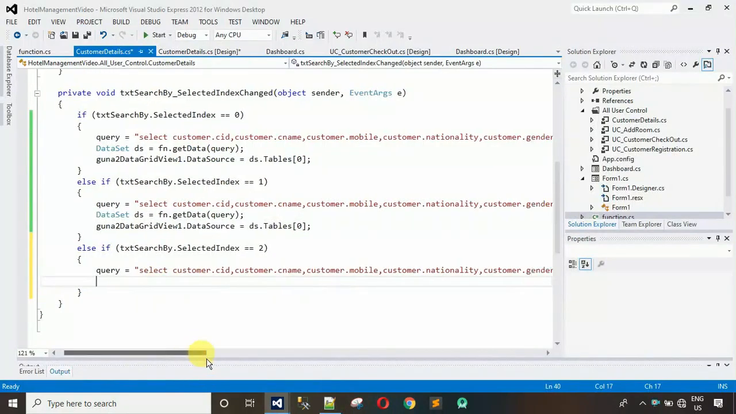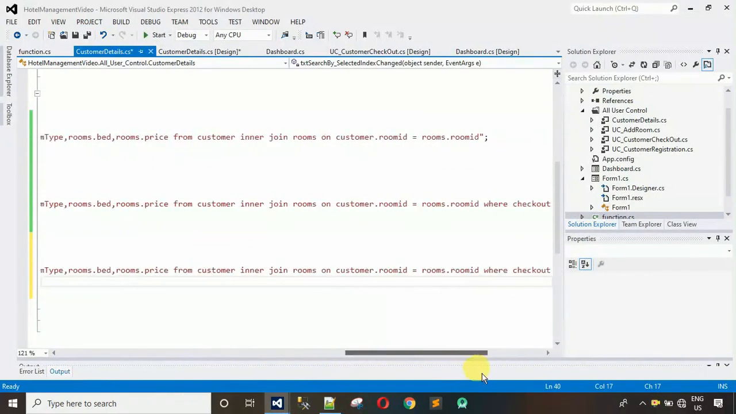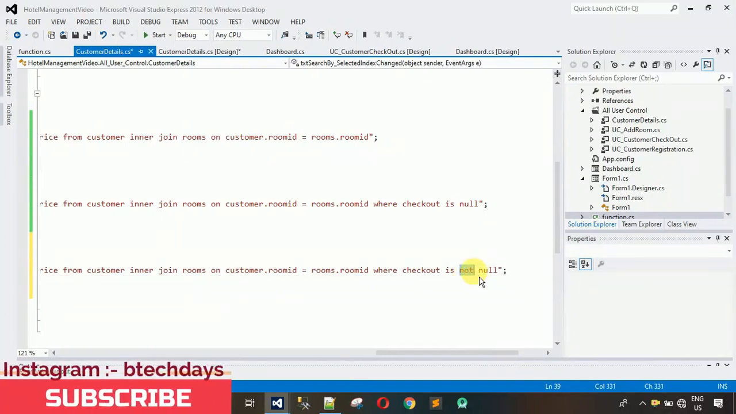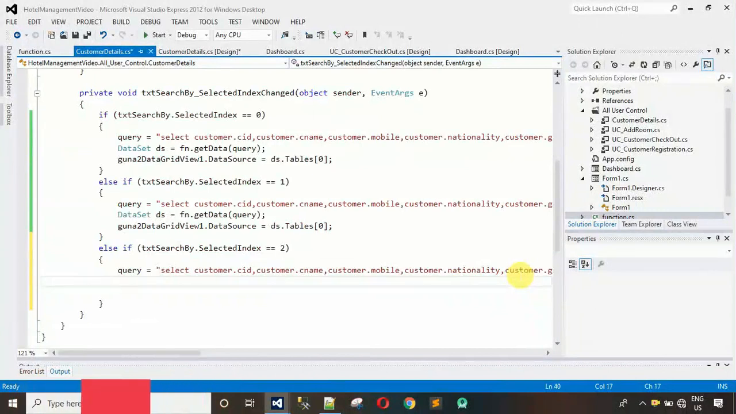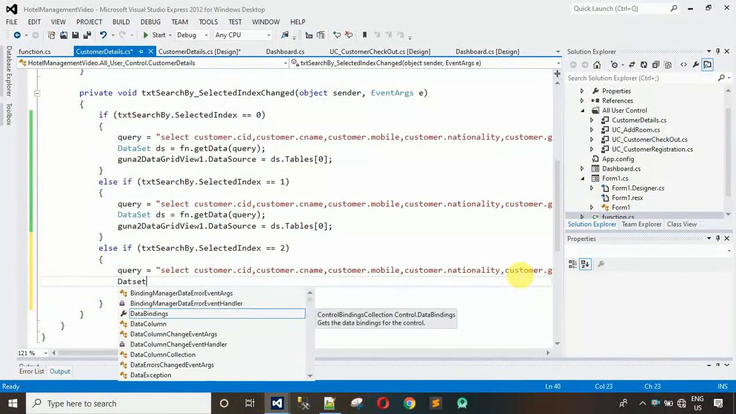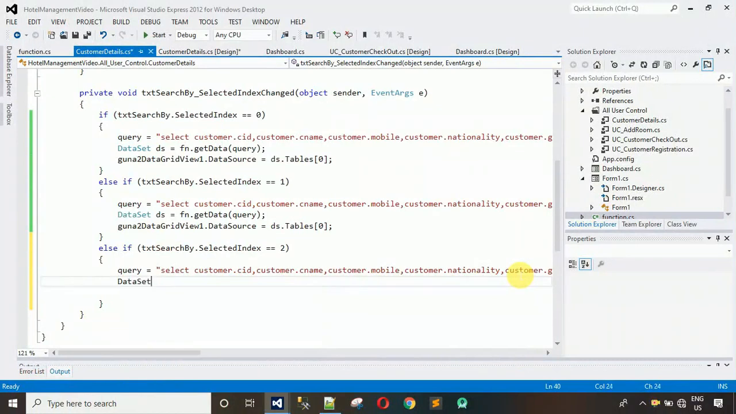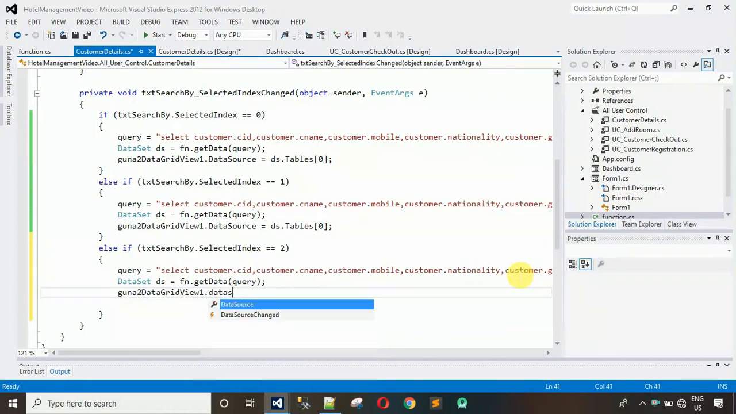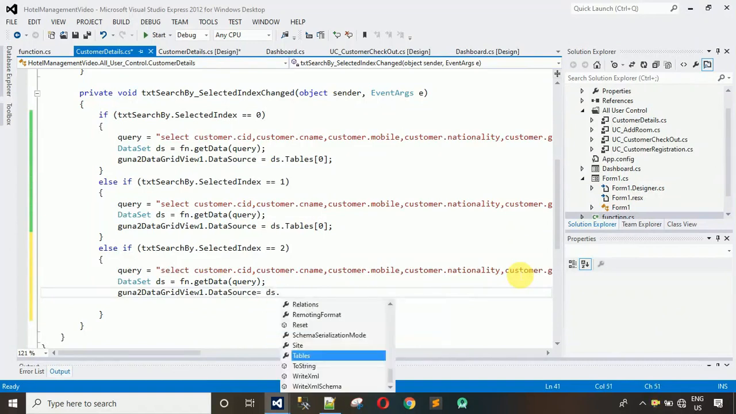Let me show you the difference. Just see, everything is the same, and we have to add not over here. It means whose checkout date is available. It means that they have already checked out. So this will work fine. And after this, what you have to mention is dataset ds is equal to function.GetData. I have to pass the query, and finally gunaDataGridView2.DataSource is ds.Tables.